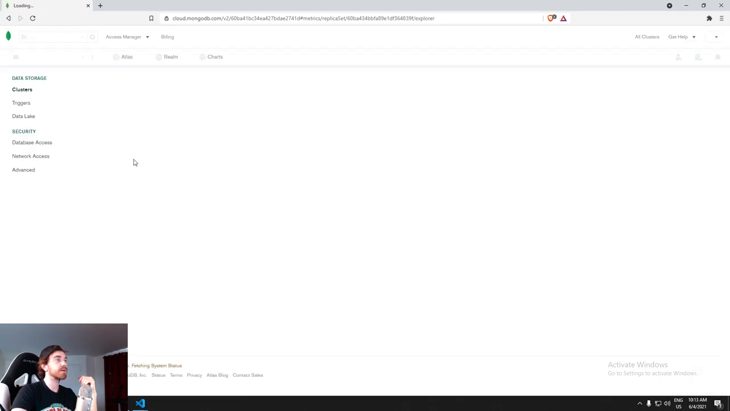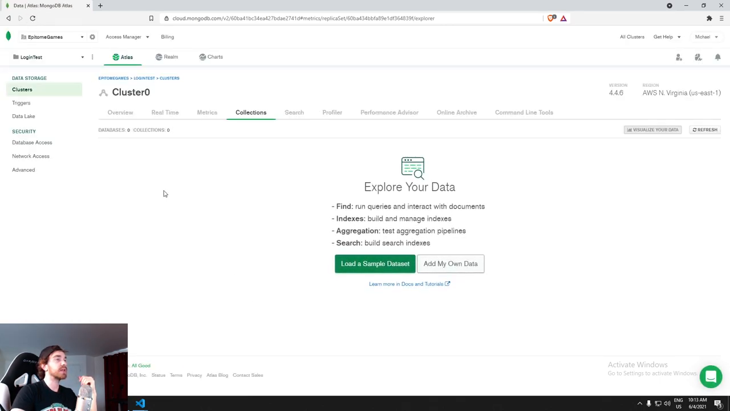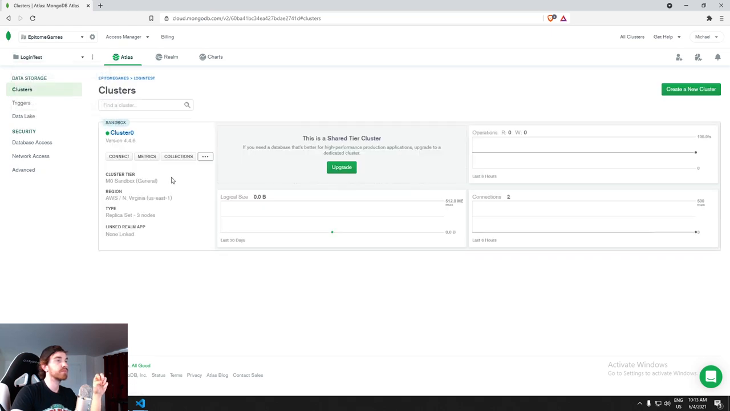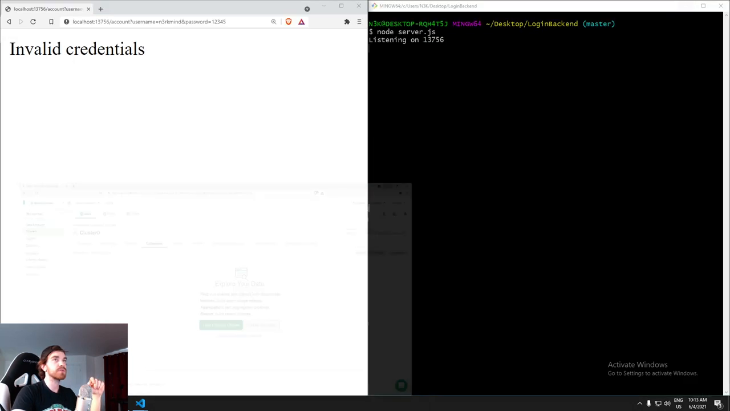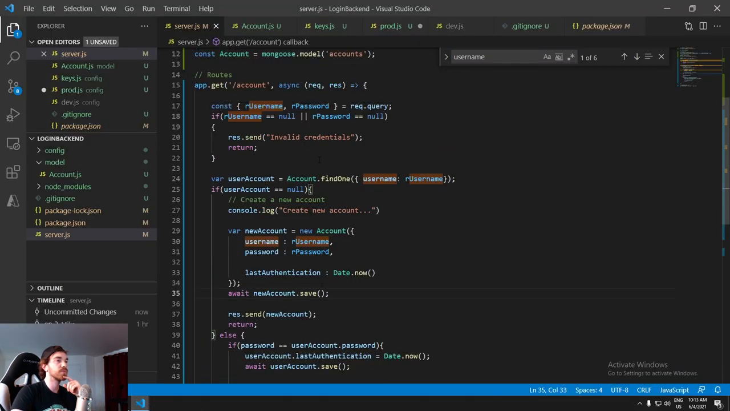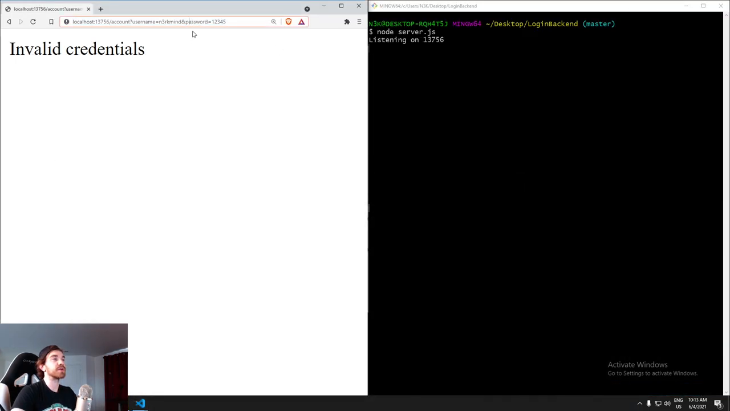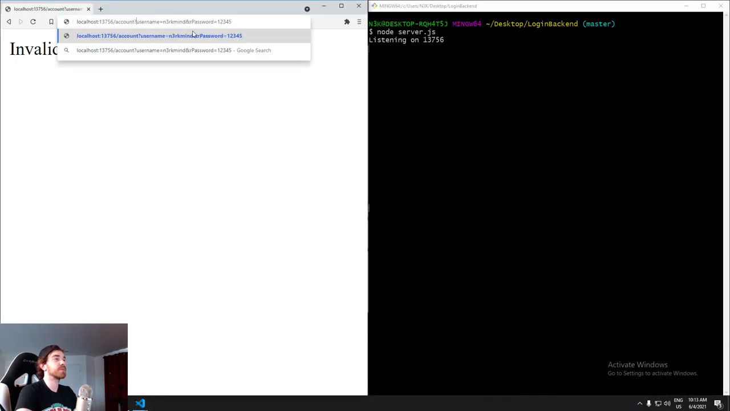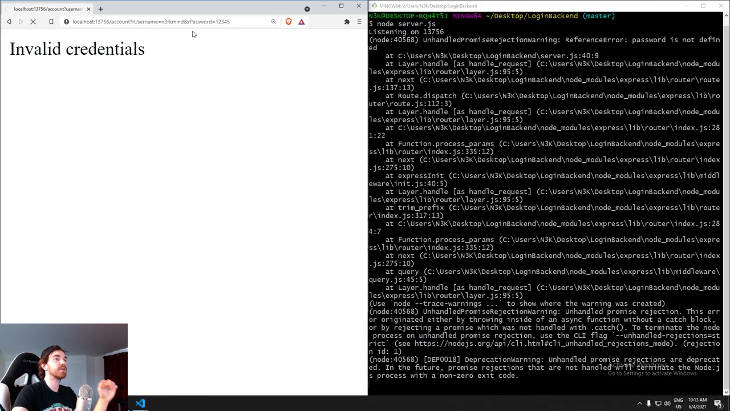I'm going to have a look at my MongoDB Atlas. And here I don't get anything. So there was nothing input inside of the login test database. Invalid credentials, where could that lead us? Over here, so our username. I've changed the name of the thing inside of the query, so I don't get those anymore without changing it here as well. So I'm going to say our password and our username, then go through here.